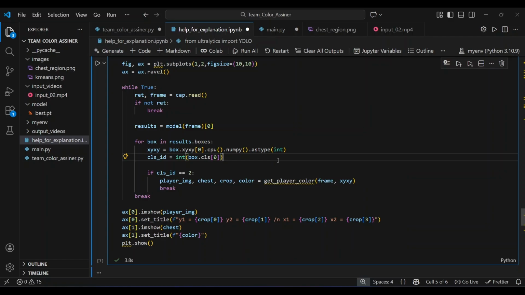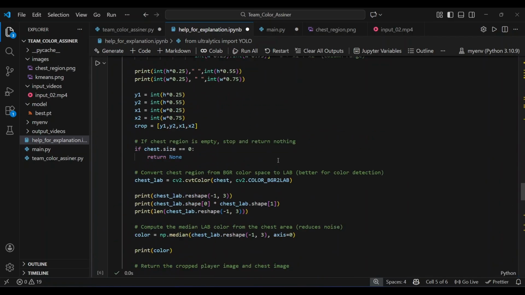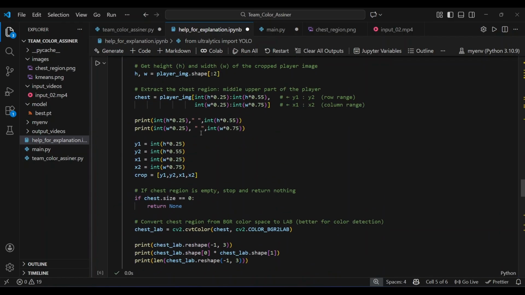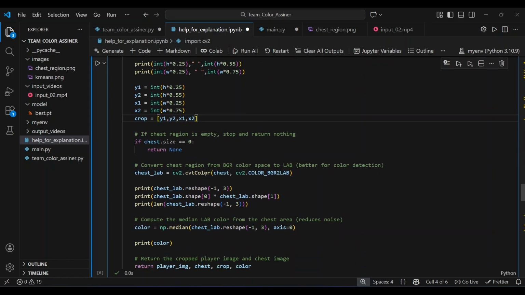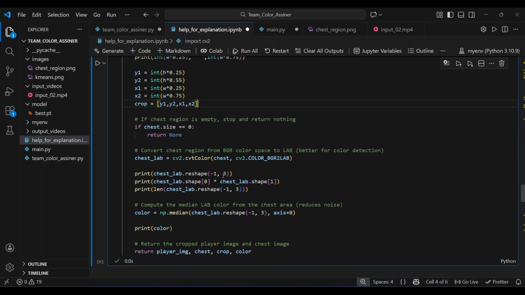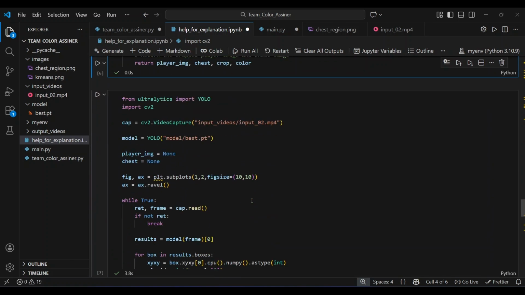Okay, so friends, come here. Let me explain what is happening here. In this function, I have printed and separated everything. I have printed h into 0.25 and everything, and the crop. Then I have printed reshape -1, 3 and shape 0, then the length into chest length. What is happening here? Let me explain.